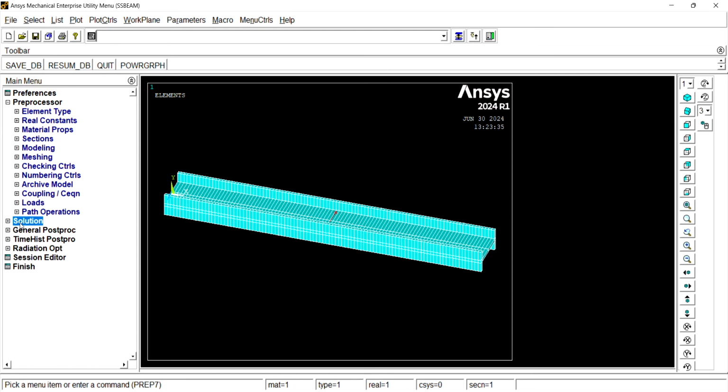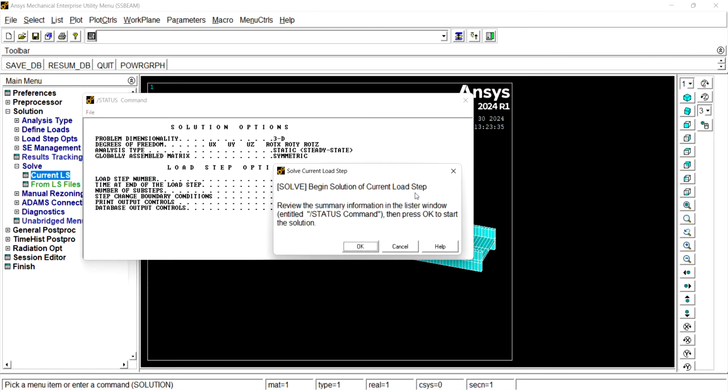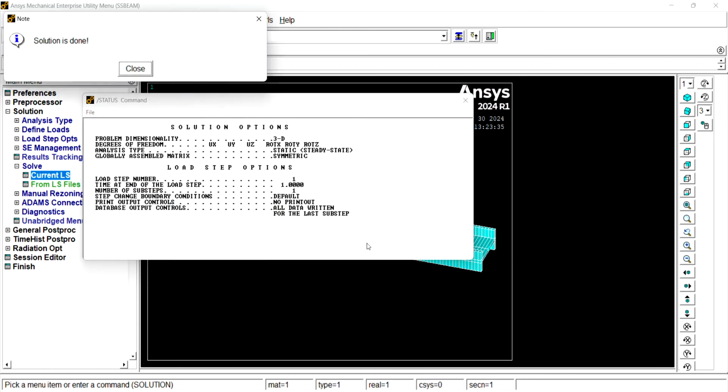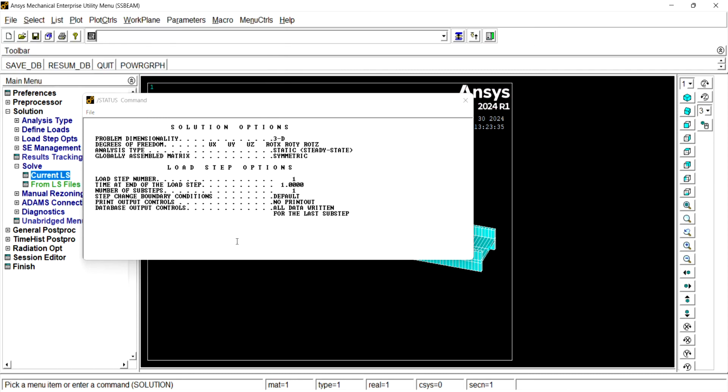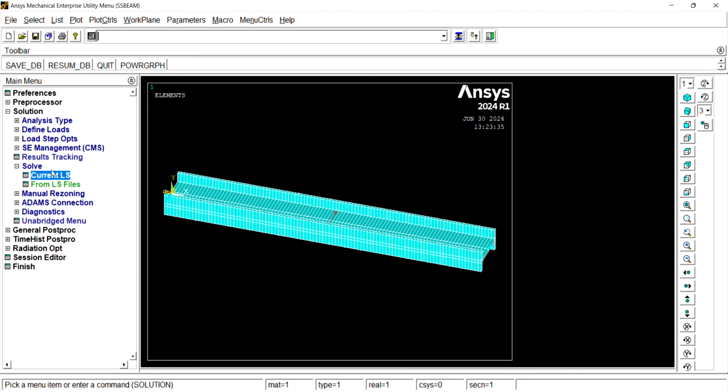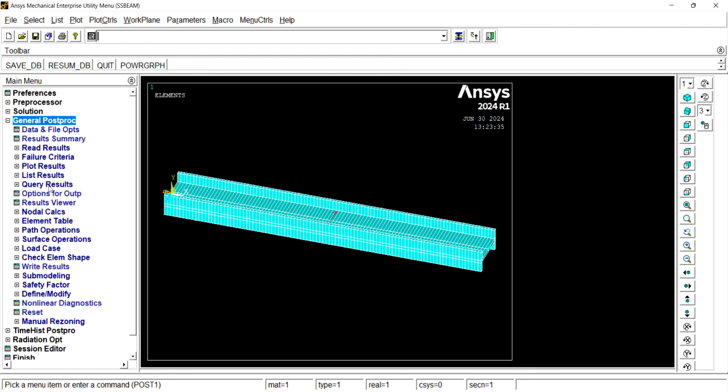Once everything is finished, you can go for the solution. In the solution, select solve current LS, that is load step. The solution is done because we have taken just 50 elements only. So in the solution, solve current load step. Then you can go for the post processing.